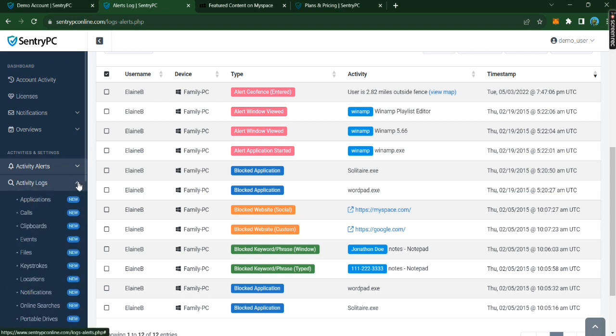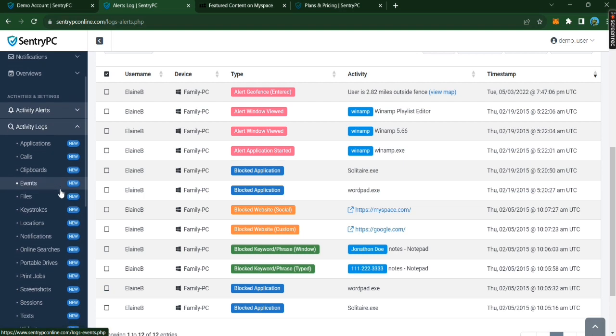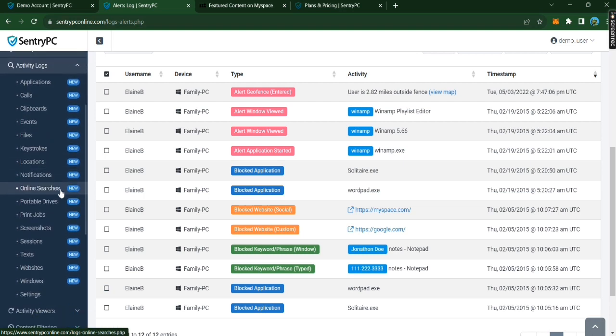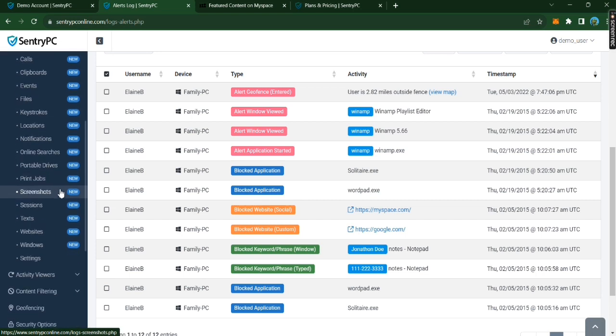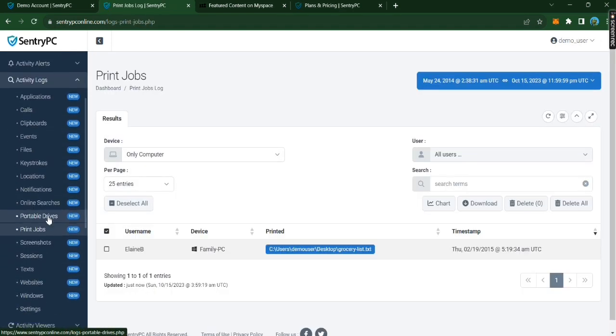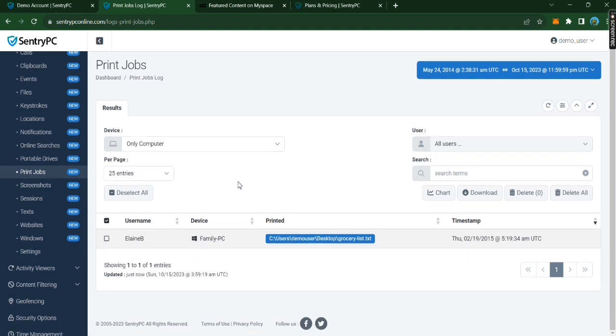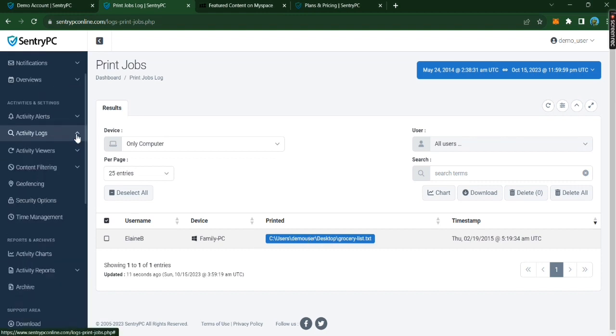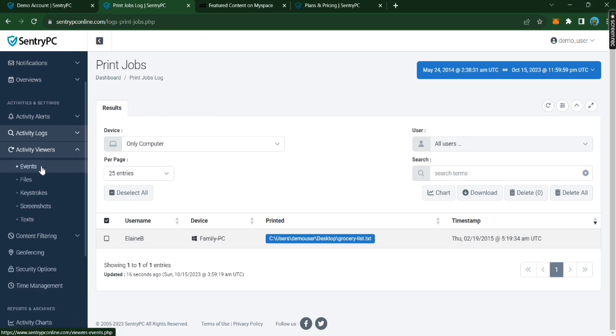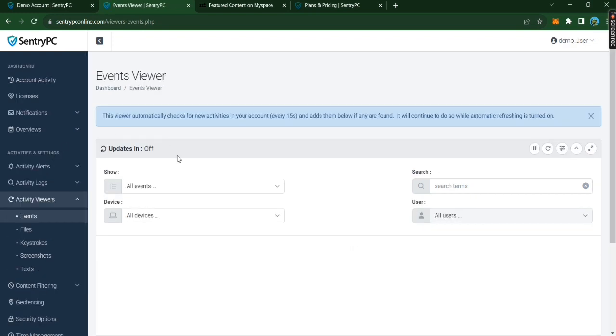So this is the activity logs for applications, calls, clipboards, events, files, keystrokes, stuff you type, words you type, online searches, portable drives you insert, print jobs, screenshots, sessions, text, websites, windows. Every single thing. It's super monitored by SentryPC. Let's go into the activity viewers.